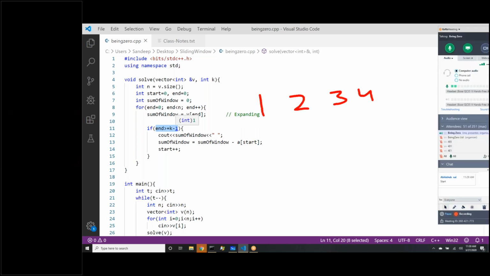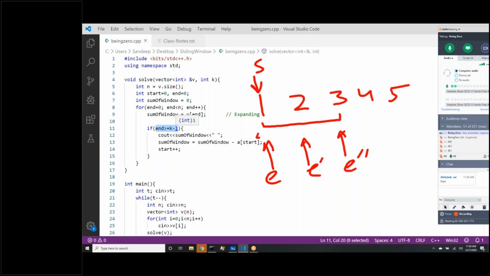So 1, 2, 3, 4, 5. What technique we used? We took start here, we took end here. We started moving end, end plus plus. The moment end reached here, we said, oh, this is the first window. Whatever sum we have got, let's print that. After printing the sum, we said, let's remove 1. It should be gone. That means let's move start here. That is what we did here, start plus plus.